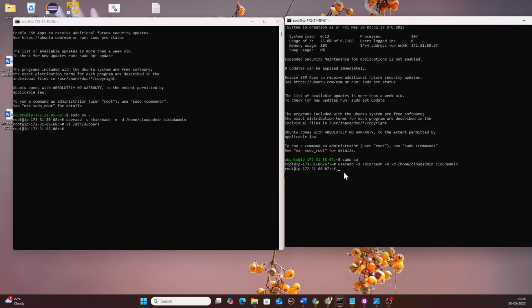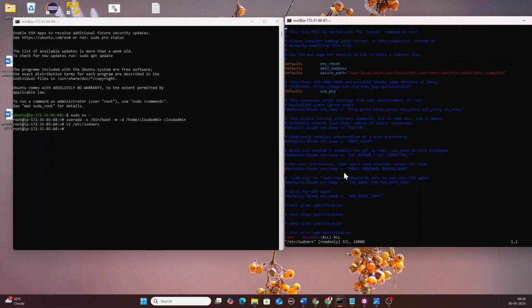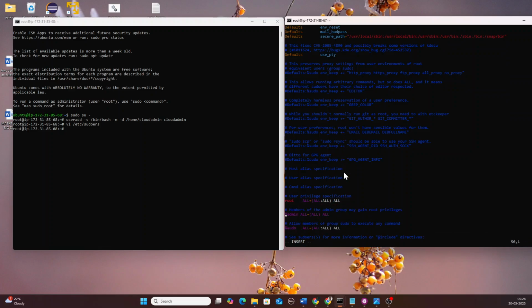Now vi /etc/sudoers, press I for insert mode, and paste. Now we'll save this with :wq.